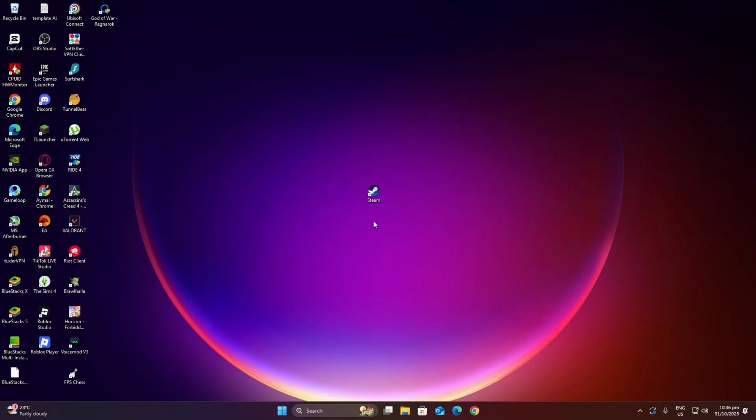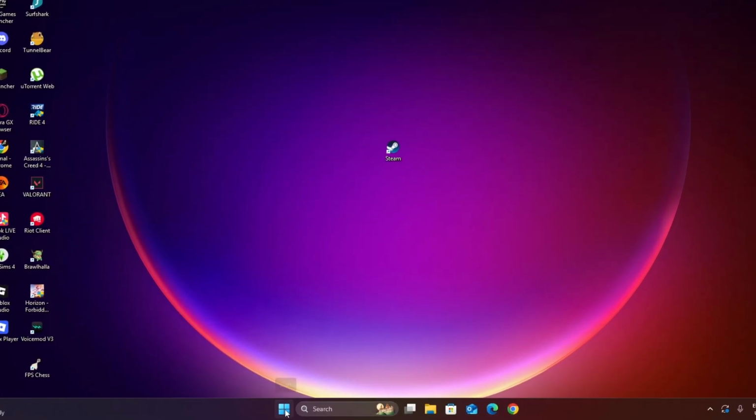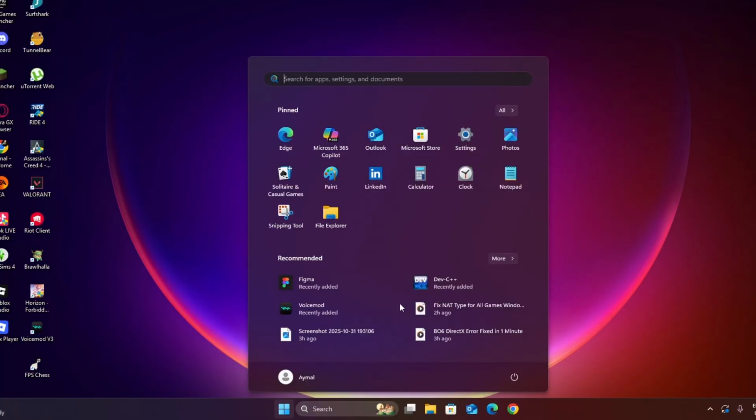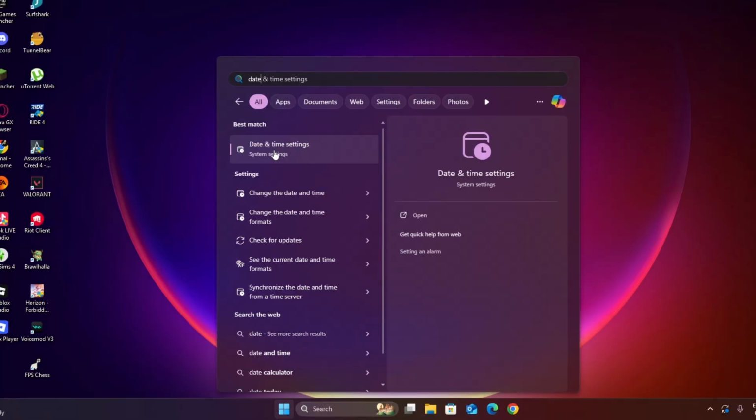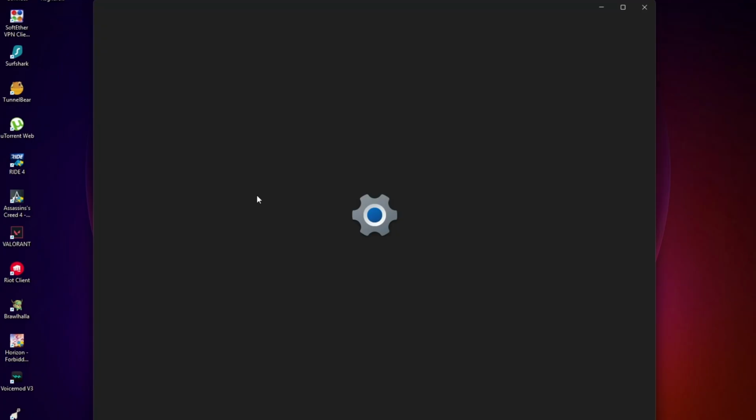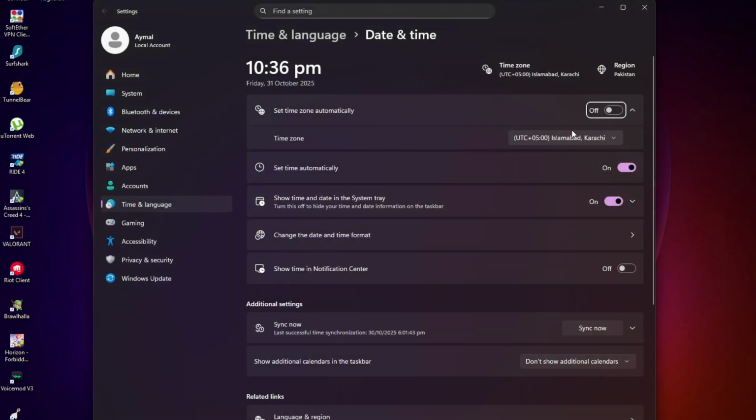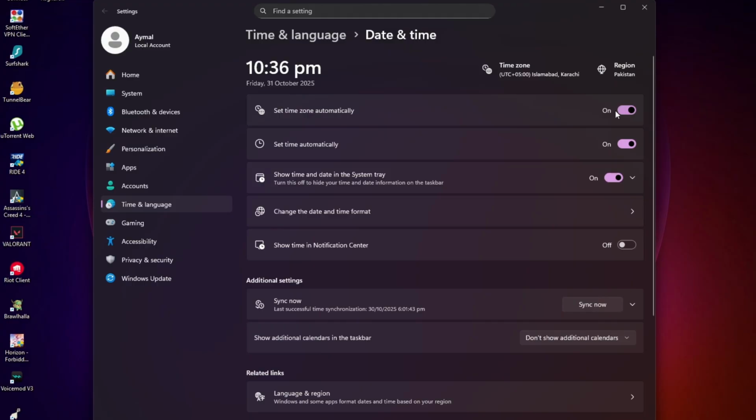First, click the Start button at the bottom left of your screen. Type date and time in the search bar and select Date and Time Settings. In the window that opens, make sure the option Set Time Automatically is turned on. If it is already on, turn it off, wait a few seconds, and turn it back on again. This refreshes your system clock.